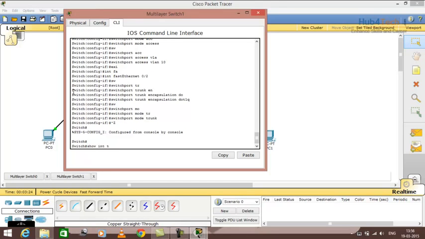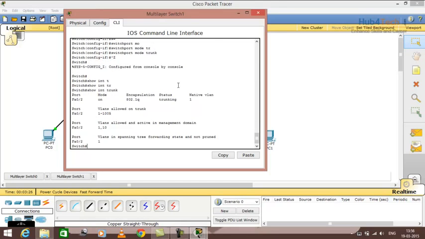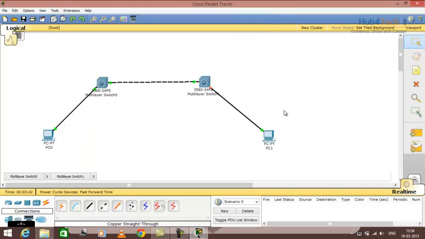Once you type the command show interface trunk, you can see that this particular port FA0/2 is right now in trunk using encapsulation 802.1Q, and the mode is trunking. The native VLAN is 1, we will discuss this, and right now VLAN 1 and 10 are allowed, right? So this is the way you can create the VLANs.